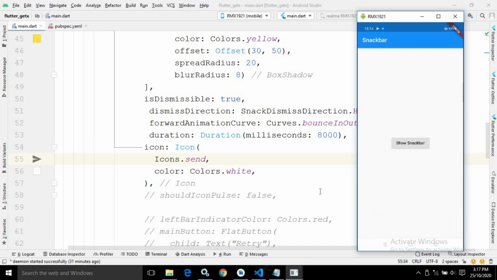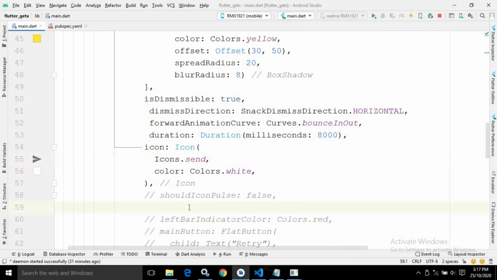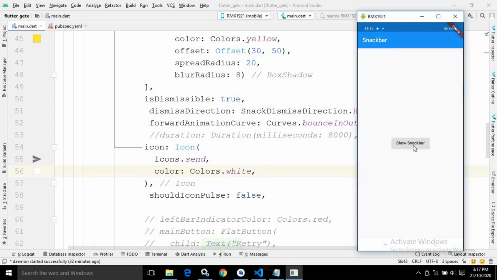Okay, now if you want to make it false, that is also possible. It means for the icon which you are displaying, if you don't want to display the animation, then here you need to use should icon pulse as false. By default it is true. Now let me uncomment this duration. Let me save this. Now if I click here once again, then you can see this icon is not animating.